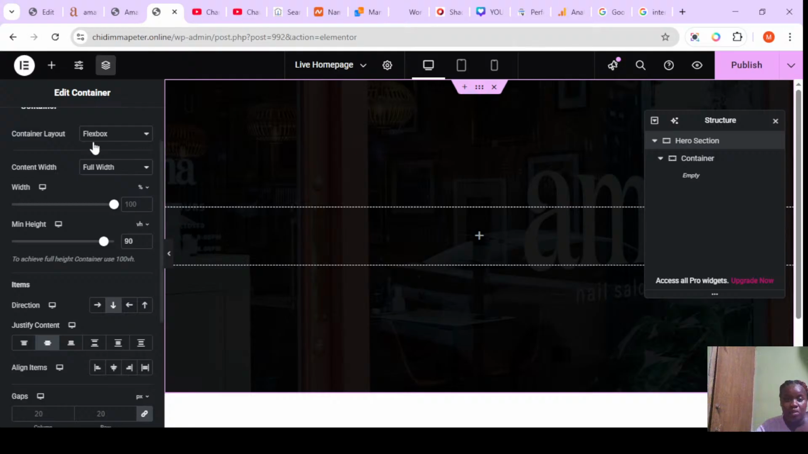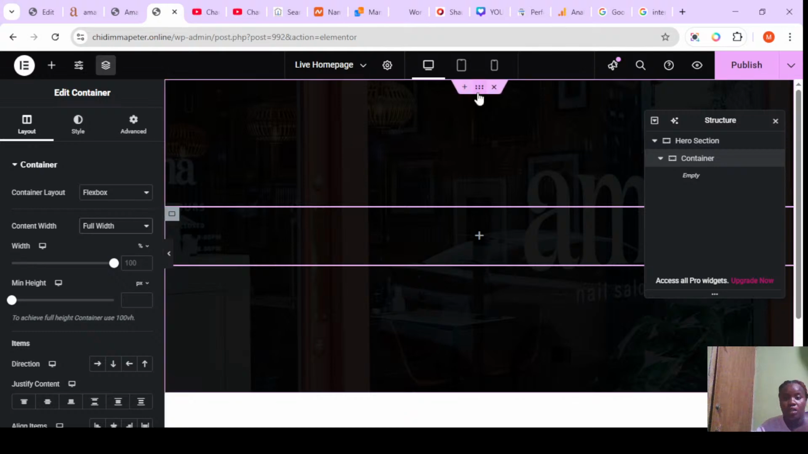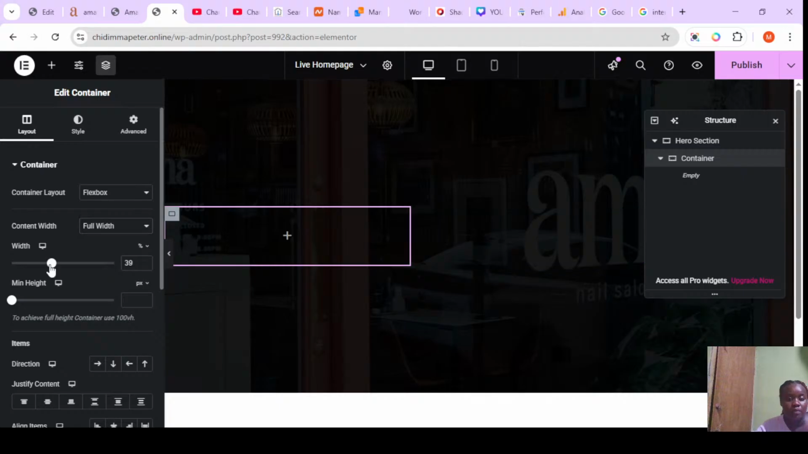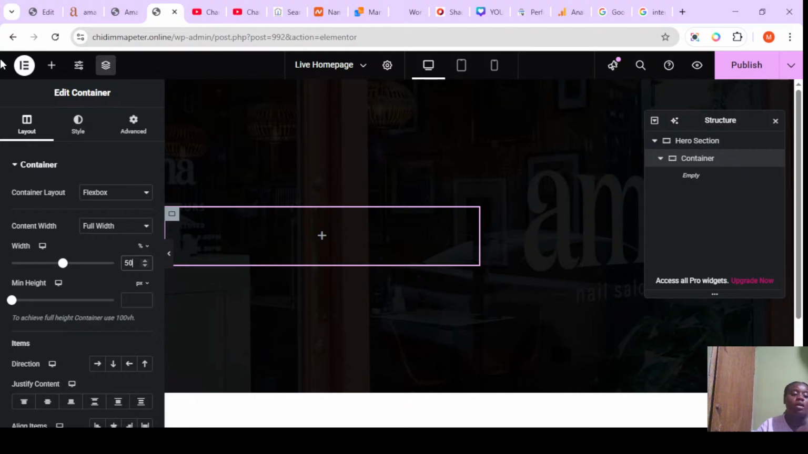Next, we'll click on the heading container again. We change the width to full width. I forgot to change that. Full width. Yes, full width. Then we also reduce the width. We want it to be like half of this page, half of this section. We want the headline to be around here. So reduce the width of the container. Reduce it to 50. Yes, 50. Good.